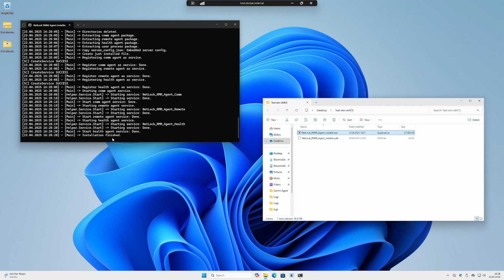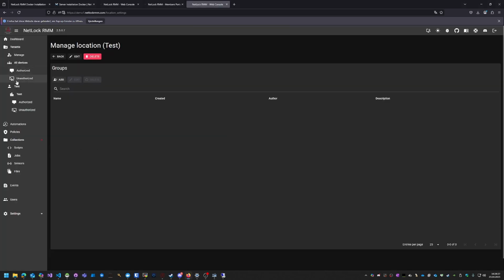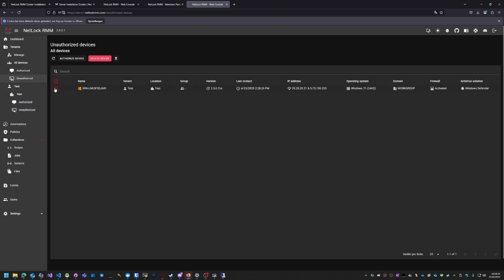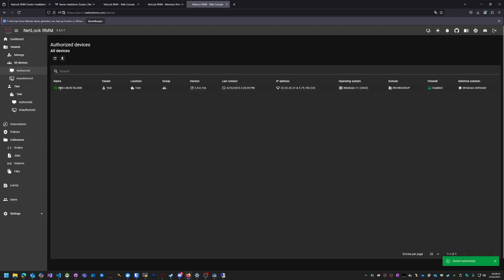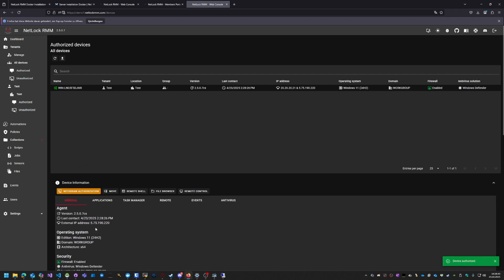So that's basically it. The installation has been finished. Now if you're going to close the machine, going back to our download installer page and then through devices unauthorized, we can already see the device here. Just need to checkmark it, then authorize it, and then we can see it under authorized. Then we click on it. And now it takes a little moment until all the information has arrived from the machine, but that's it. Now you can use all the features. That's it for the installation process.